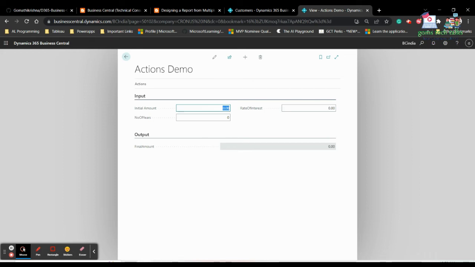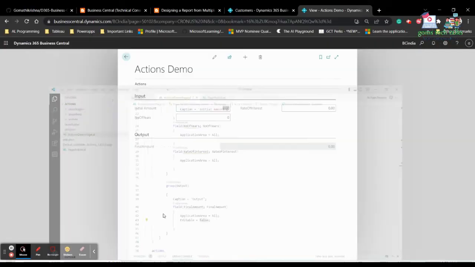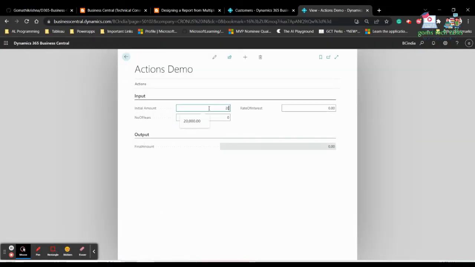Okay, so let us just give some value to this. The initial amount is 20,000, I'm just giving 20,000, and the number of years is 2, and in the rate of interest I'm just giving 5. Okay, so let us just consider 5.